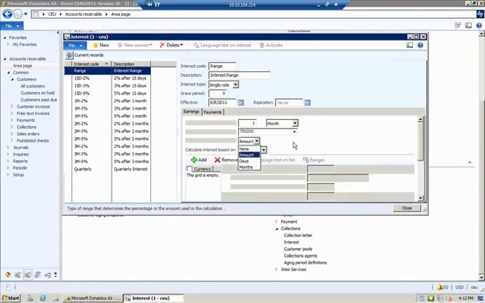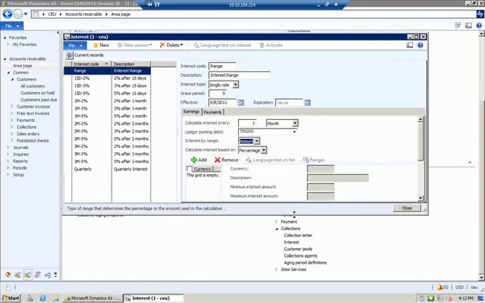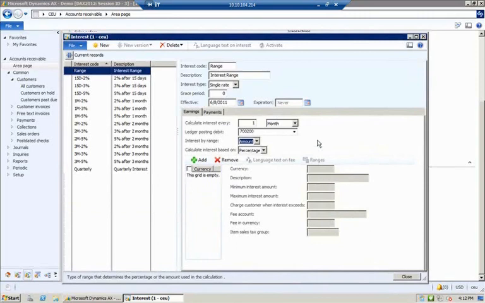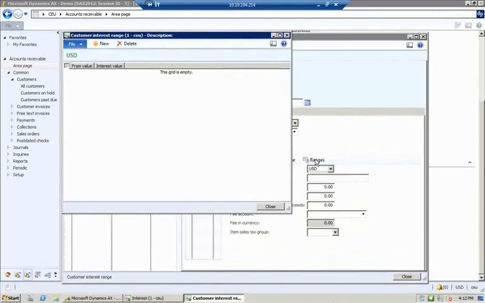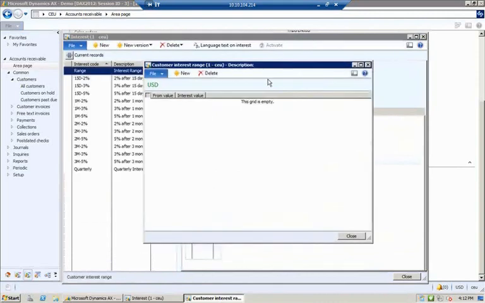Interest by range, we're going to enter interest by amount ranges. So for certain amounts outstanding, we're going to charge certain rates. And the interest will be based on a percentage. In order to get the values in the fields in the bottom portion of this form available, we need to add a record for the currency that we'll be using. By choosing an interest range, the ranges button becomes available. We'll click that to open the customer interest range form.